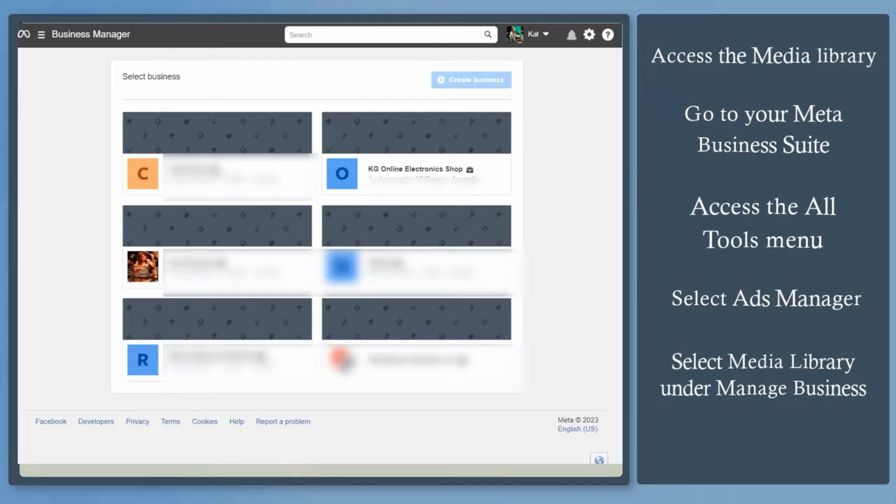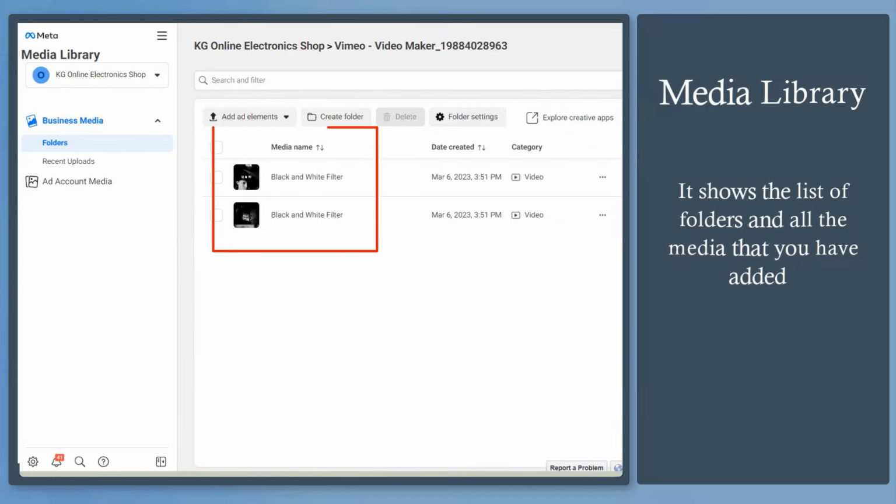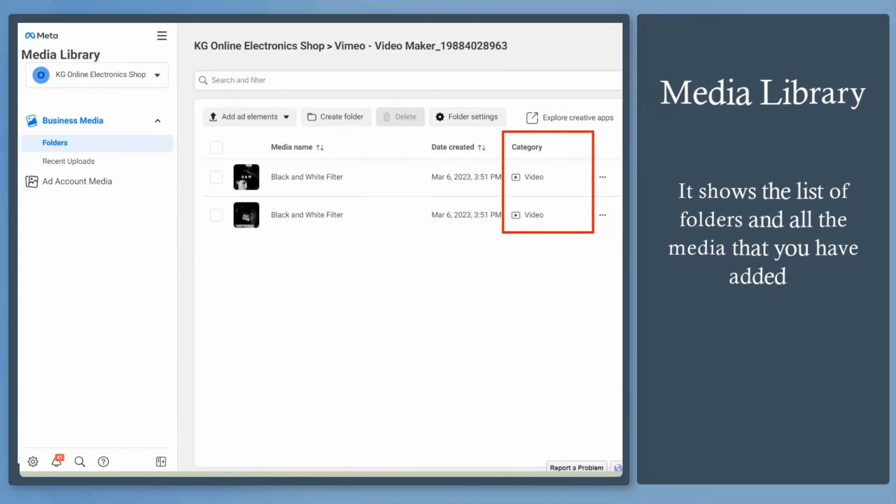This page shows all the business accounts that you own and are associated with. Now select a business account. Now this is the media library for our business account. In this section, you can view the list of folders that you have created in your Creative Hub. Click on a folder to view a media that you have used here. This shows the media name, the date, and the category.